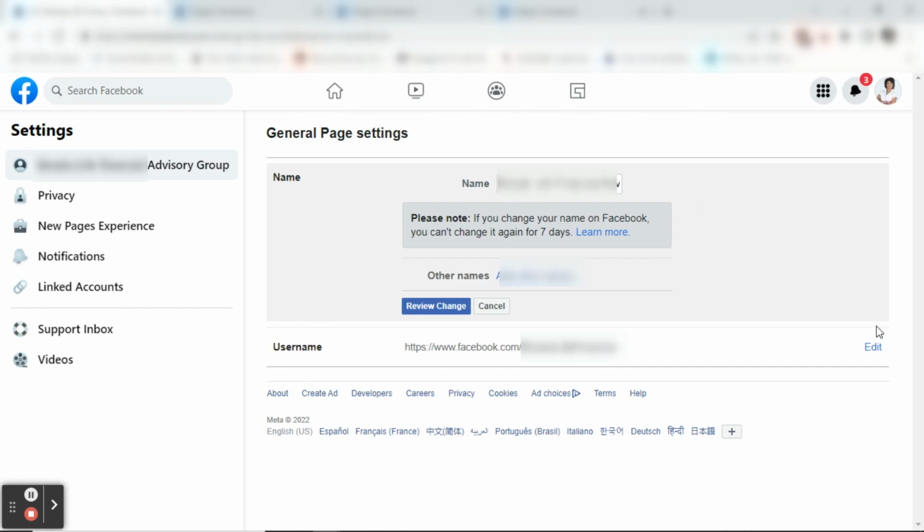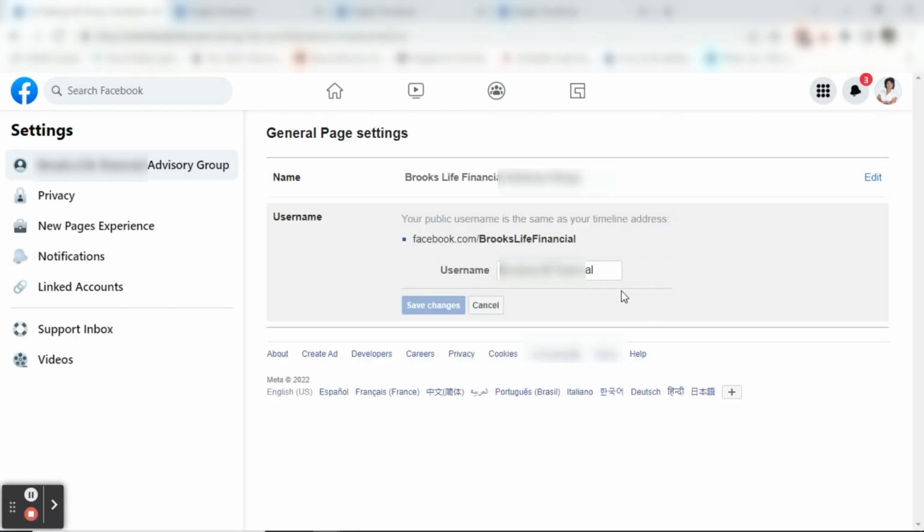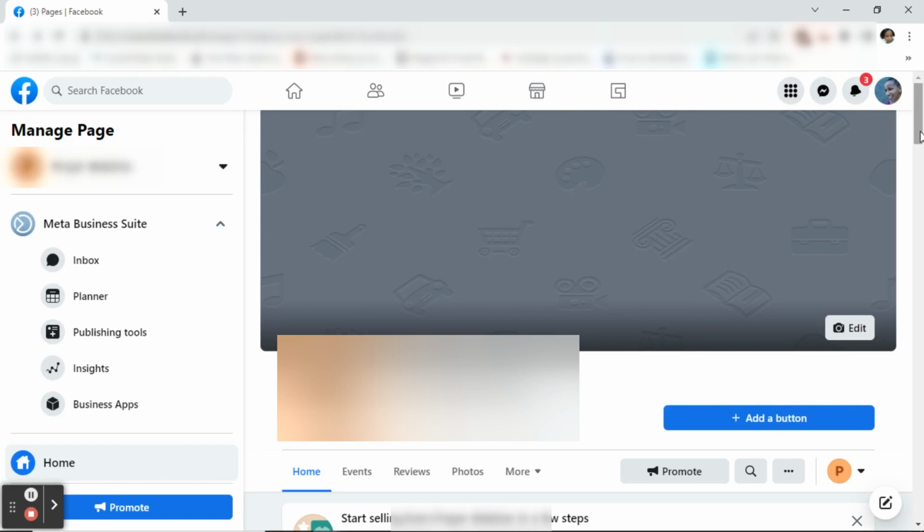Once you change the name, you'll also want to make sure that you click edit to the right of username, because you'll also want to change the username as well. The username is always more difficult to change than the page name. They give a lot of people a hard time about that as well. So if you do this, make sure you do both of them at the same time. Make sure the content is the same, because they want the audience to be familiar with the content that you're changing it to.